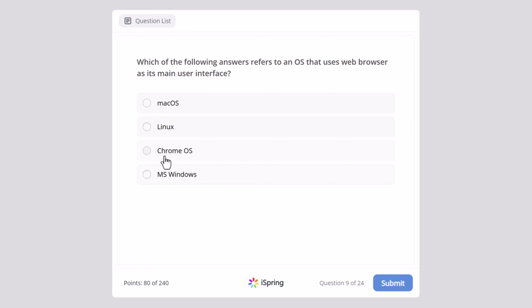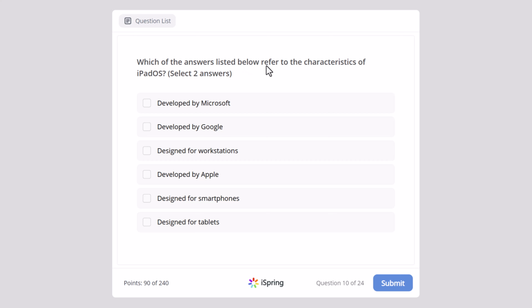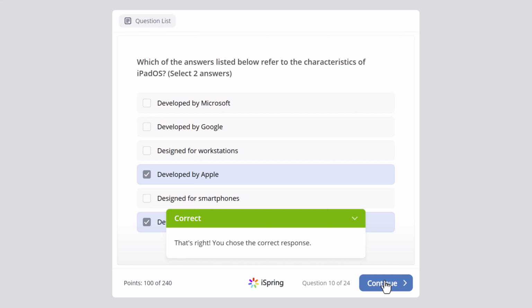And here the correct answer also is Chrome operating system or Chrome OS. Which of the answers listed below refer to the characteristics of iPad OS? Select two answers. Developed by Microsoft, developed by Google, designed for workstations, developed by Apple, designed for smartphones, or designed for tablets. So iPad OS. And here straight away we know that it is developed by Apple, and as it is iPad OS, this means that it is also designed for tablets. And these are the correct answers.